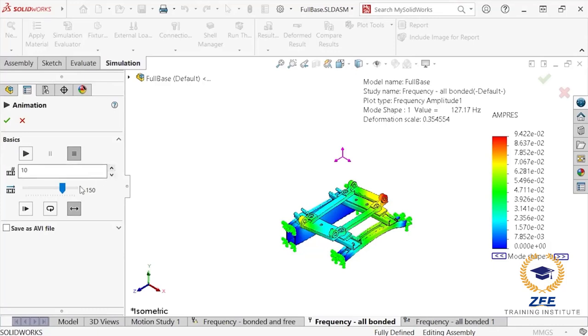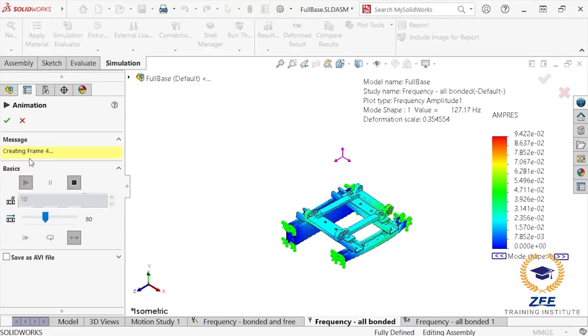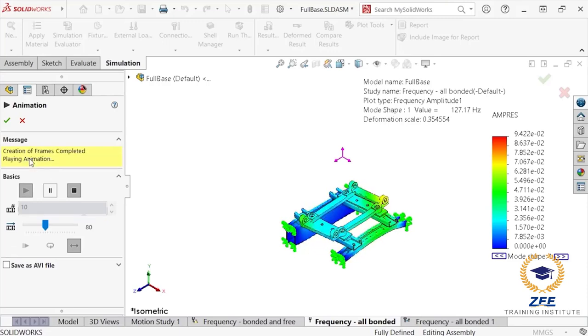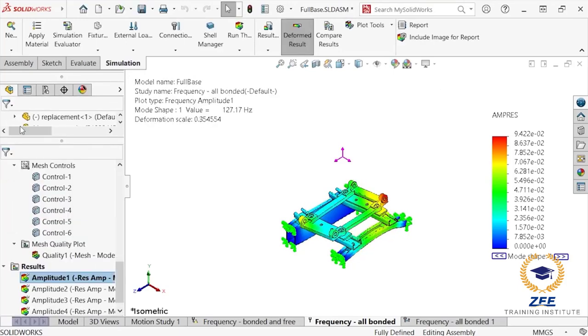I'll increase the number of frames to 10 to give a smoother animation, and change the speed to around 80. Now when I play the animation, all 10 frames are created and the animation plays back. This can be done for any of the four modes in the results. I want to point out that this animation is not displaying the actual displacement of the parts in the model due to the resonant frequency. It is simply an exaggerated representation of the deformation trends in the model.